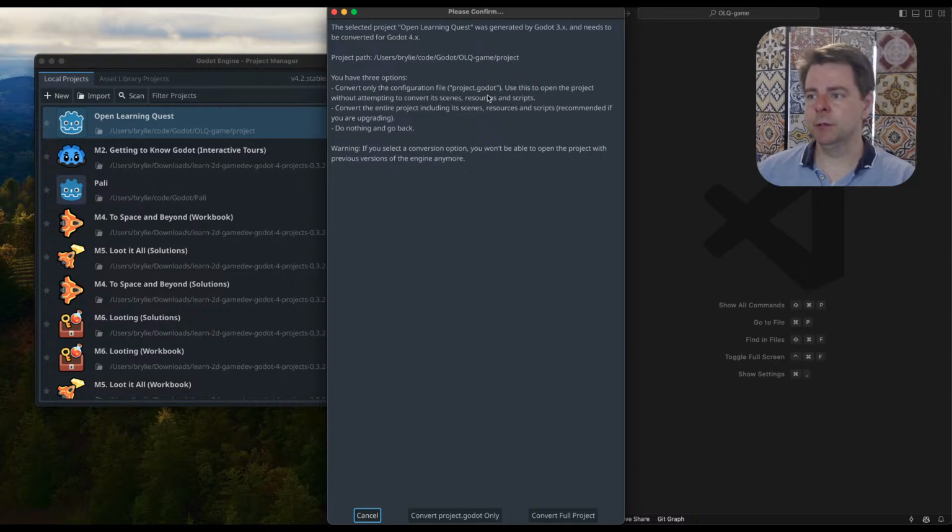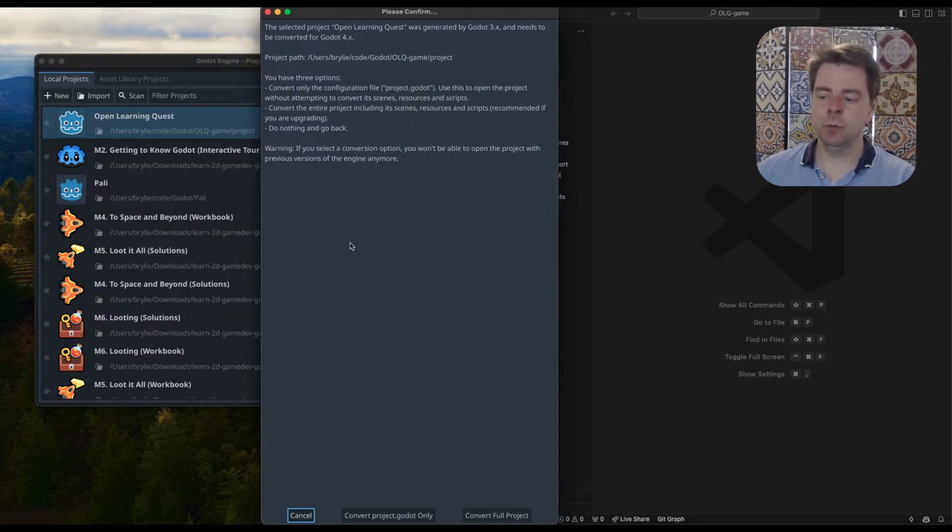Convert only the configuration. Use this option to open the project without attempting to convert its scenes, resources, and scripts. Convert the entire project, including its scenes, resources, and scripts. Recommended if I'm upgrading, which we are. Do nothing and go back. If you select a conversion option, you won't be able to open the project with previous versions of the engine anymore. We don't want to work with Godot 3. We're moving to Godot 4.